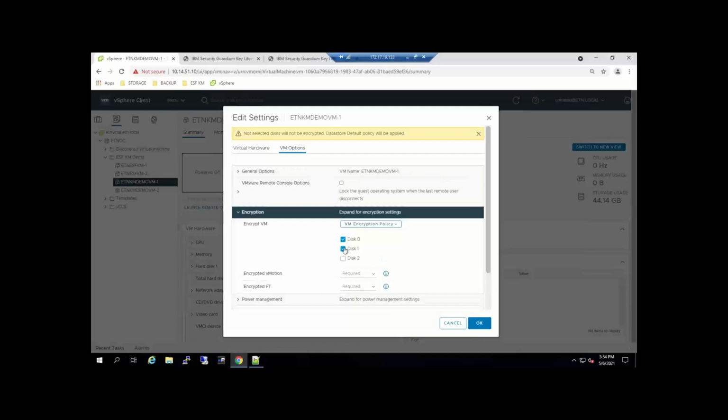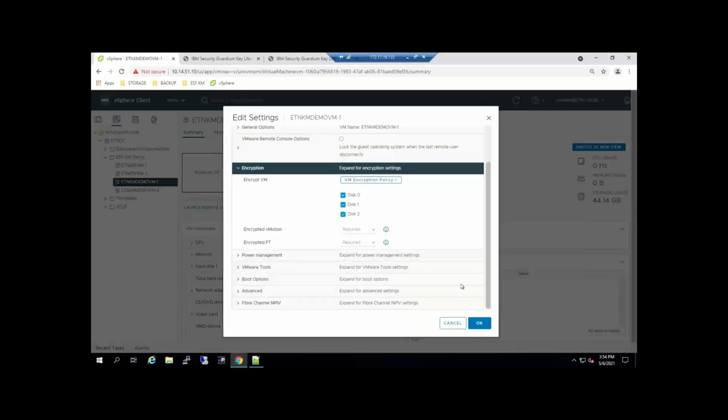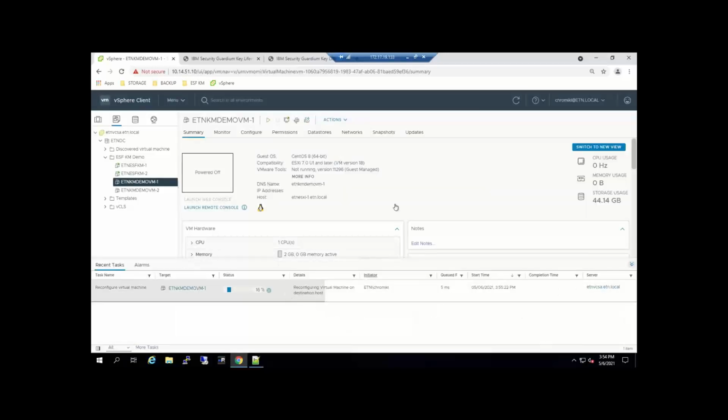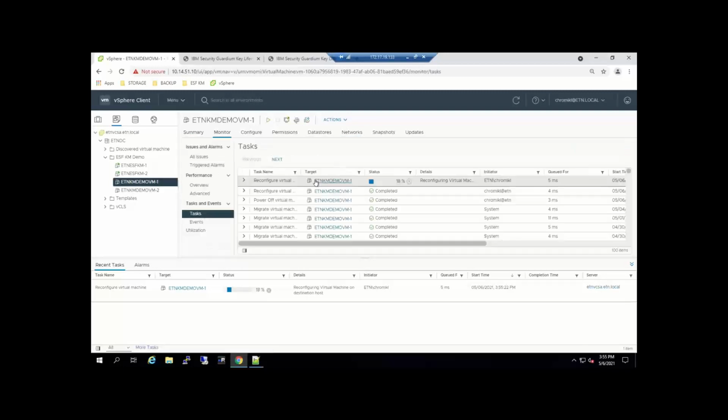We can select all disks. We can select just a few of them, 1, 2, whatever. Let's leave it like it is right now, with all of the drives to encrypt. Let's select OK. Now we will need to wait a few seconds for the encryption to be completed. And we can do it also from the monitor and tasks.